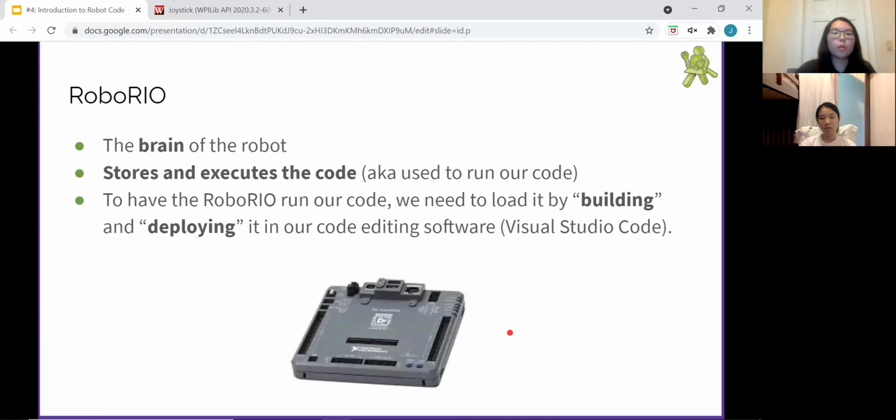Okay, so first we're going to talk about the RoboRio, which we call the brain of the robot. What it essentially does is that it stores and executes our code. Whenever we want our code to run, we have to load the code, build it, and then deploy it out to our RoboRio. And then it'll allow us to run the code. So that's the basis and the start. Whenever we want to test our code, we build it and then deploy it, and then it executes in the robot. So essentially the brain of the robot. We give it instructions, and then it does a certain action.